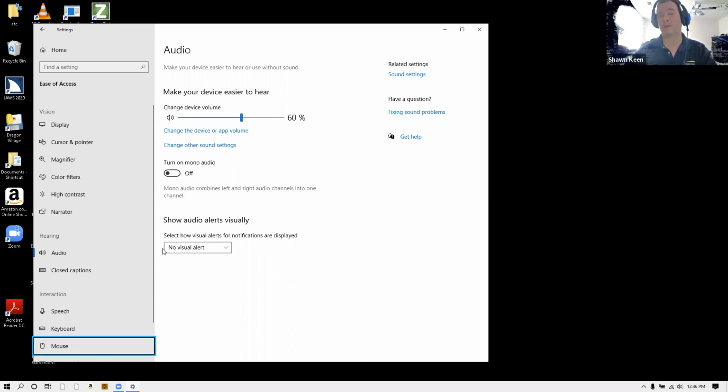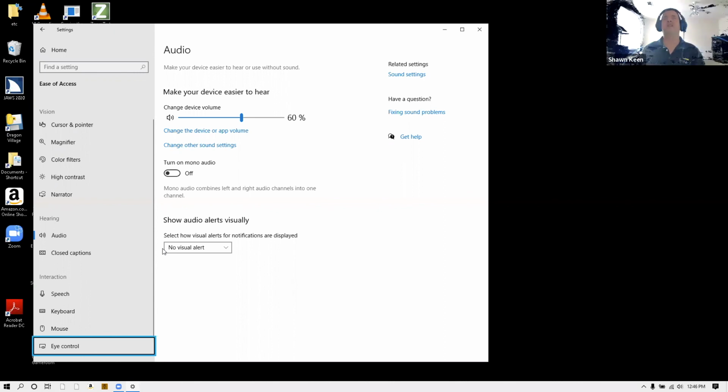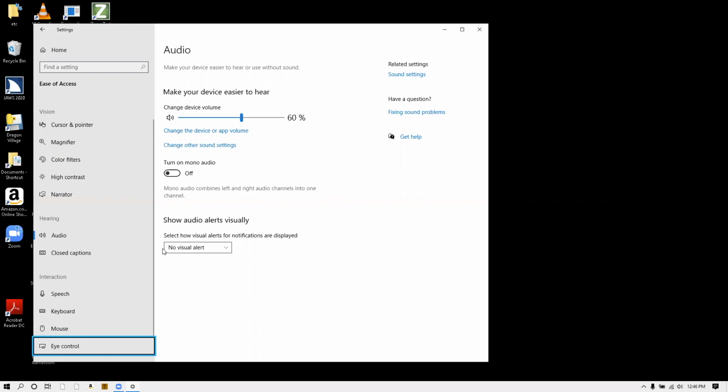Keyboard, 2 of. Mouse, 3. Eye control. Keyboard, settings, mouse, and what's called eye control. I really am not familiar with this. I think what it's for is quadriplegics, where they can control the computer from eye movement. I'm not 100% on that, but if that's the case, that's really cool stuff there.